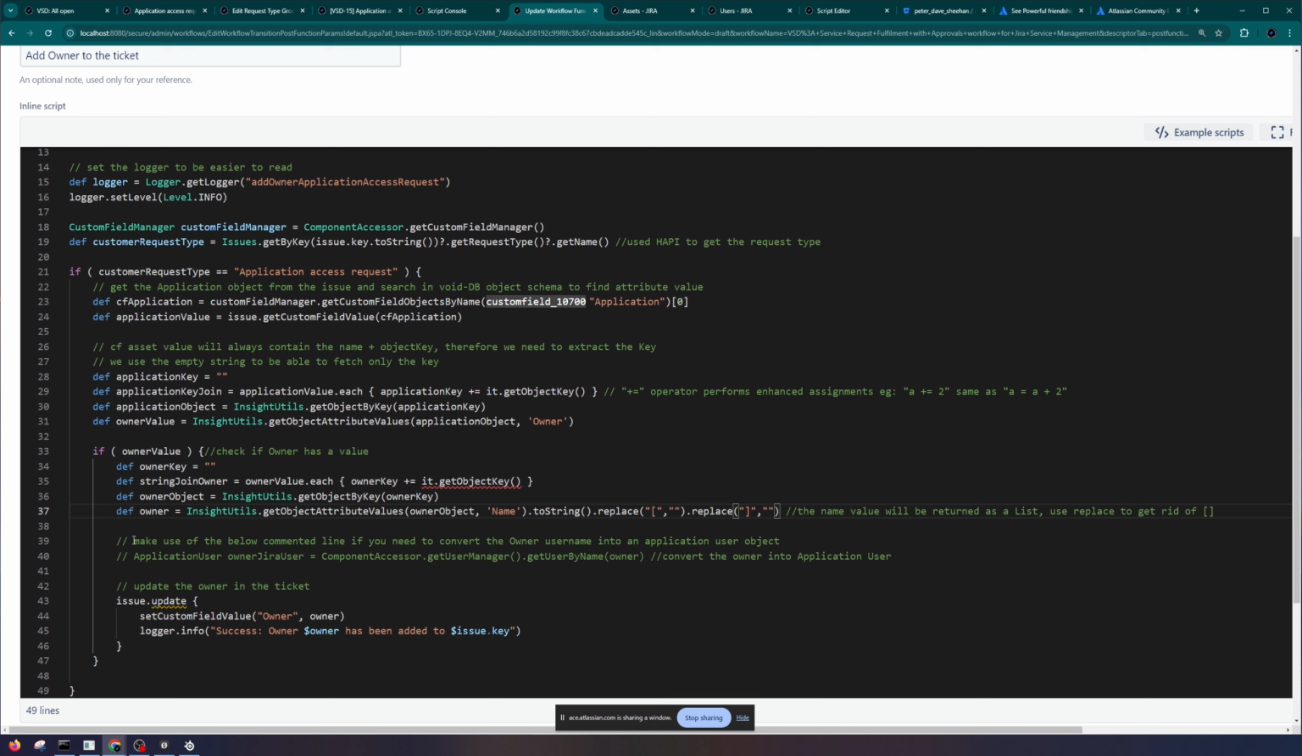So in cases where the name of the owner is the same as the username in JIRA, I can just update the issue without any transformation of the user into an application user. If you need to do this, you just have this line where you transform that user into an application user using that username. And again, the next part is pretty simple.